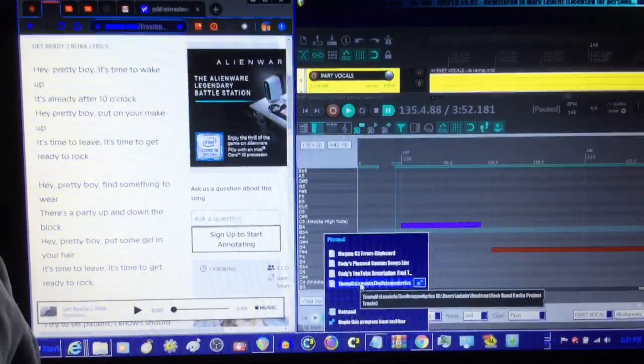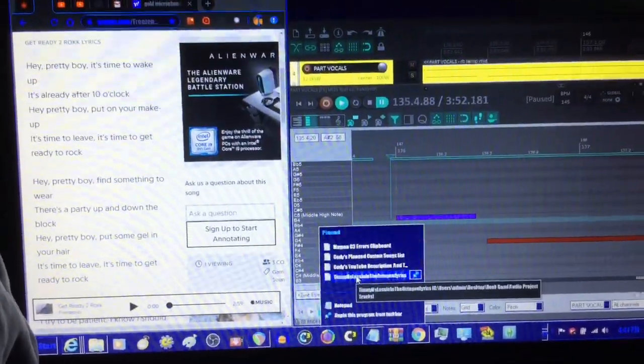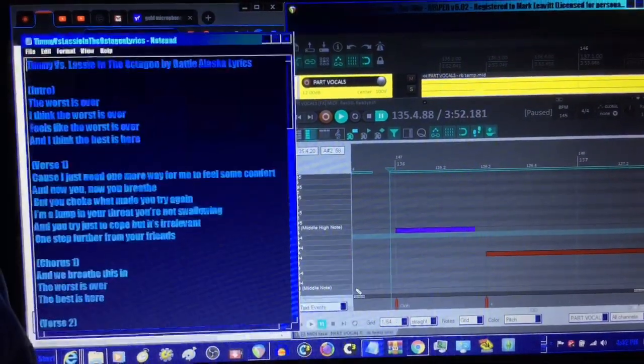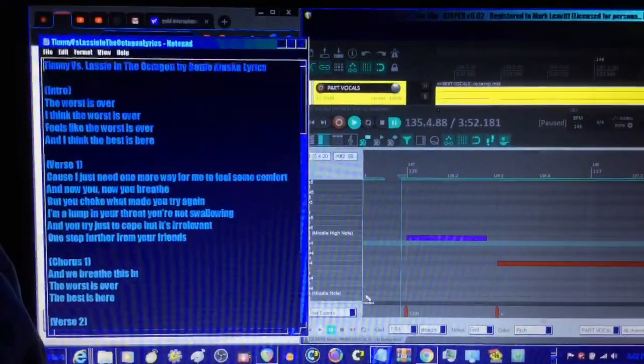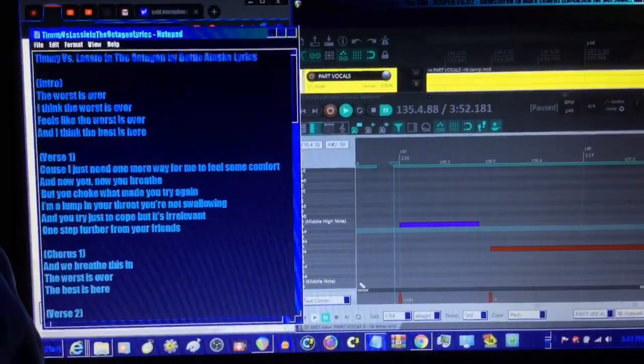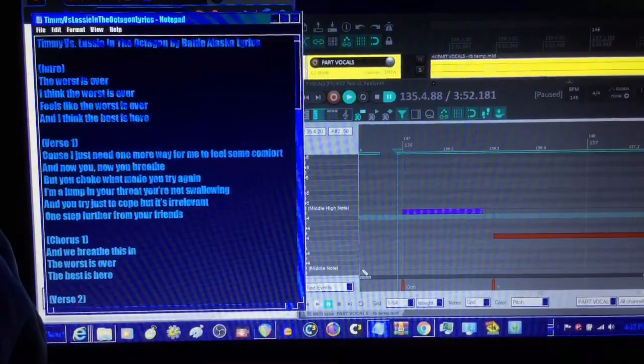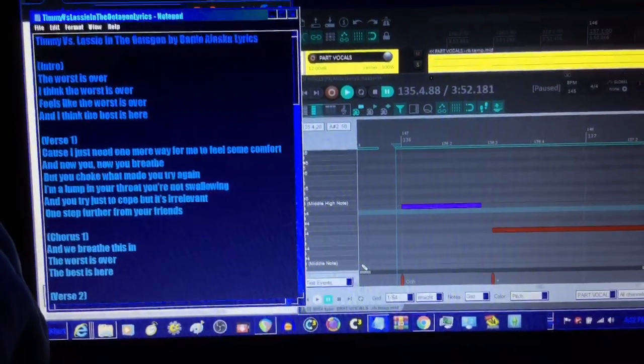So here's an example. This is a song that I am going to be working on later, and this is the Timmy versus Lassie in the Octagon lyrics. It's made by Bow Alaska. So if you remember that song with those guys not being popular.